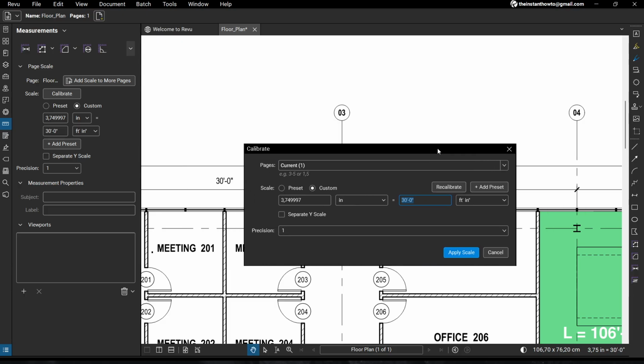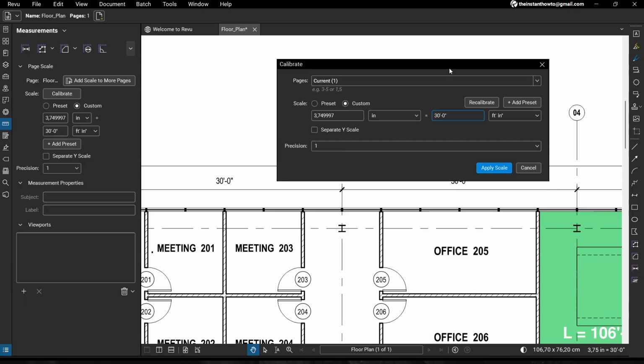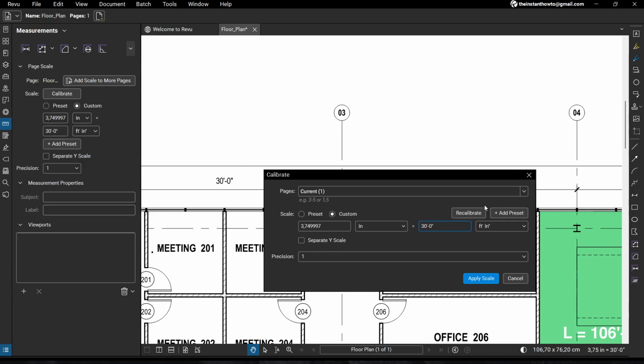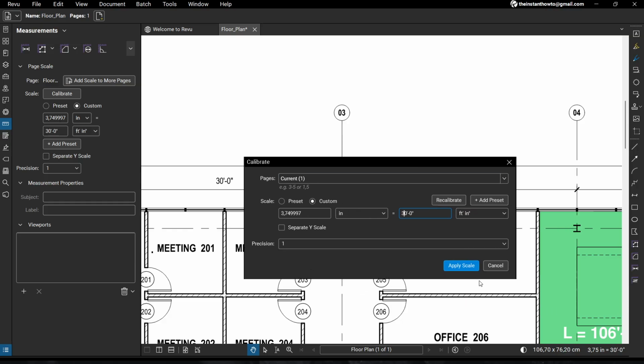Now it's going to ask us, as you can see here, for the scale, and the scale which I want is, for example, this one, okay? So let's say this is now correct. I can go ahead and click on Apply Scale, or if it weren't correct, for example, if it were like 45 or something like that, or 40, I could go ahead and just change this to 30 over here, and then click on Apply Scale.